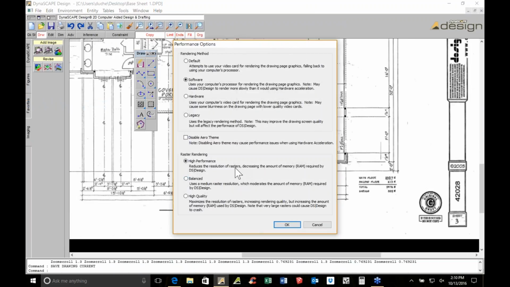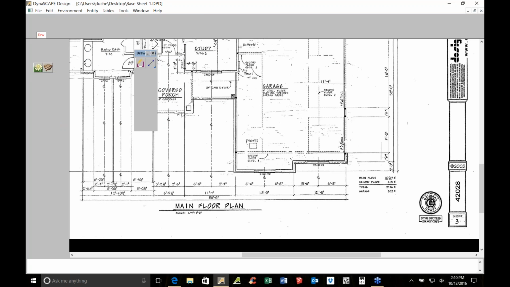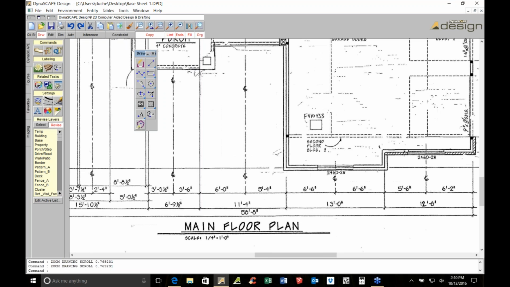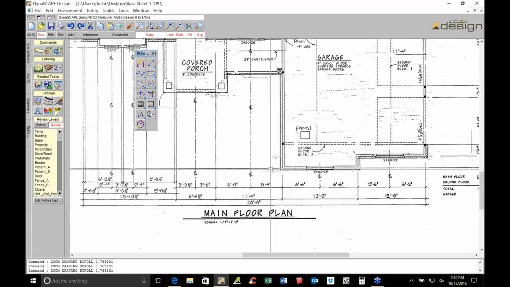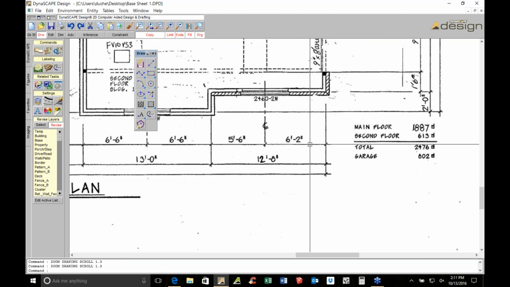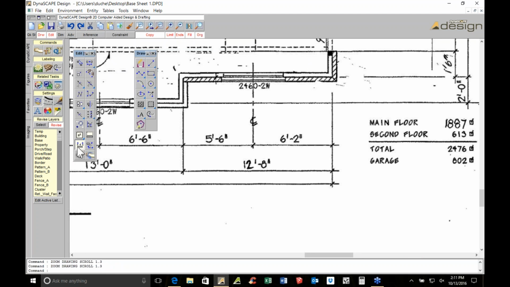You see how it says reduces resolution of rasters? If I switch this over to balance and I click OK, yes, and it restarts, see how much nicer that is? So the software is putting a little bit more energy now into giving us a clear screen, and it's backing off the performance a little bit. So this, of course, is not going to be the right scale yet.